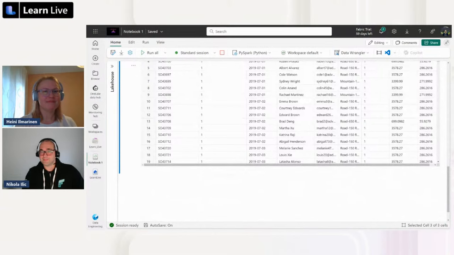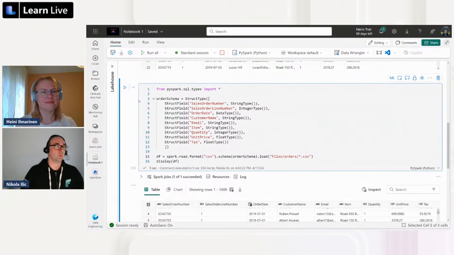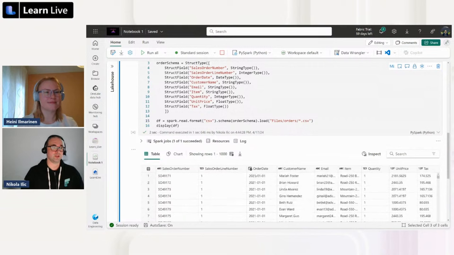Yes, definitely. But the problem is, I mean, it's not a problem, we just started. So we have data just for 2019. But remember, we have three CSV files: 2019, 2020, and 2021. So now I want to load all the data into this data frame, not just 2019. What I'm going to do is replace this explicit value of 2019 with the wildcard symbol, the star. And once I run this, I hope to get data also from 2021. Yes, it's here. So you see data from 2021.